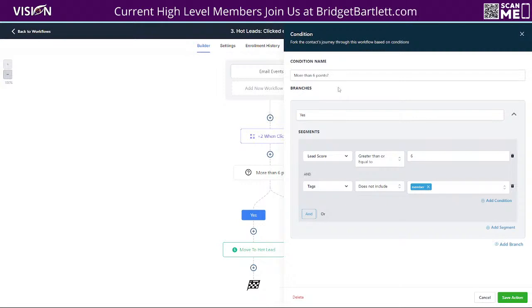Because you think, if 1 point is for opening and 2 points are for clicking, that means they've opened and clicked, right? Or they've just opened a lot or something. They did something to earn 6 points. So that's pretty good, right?